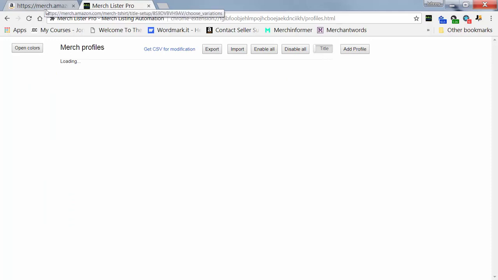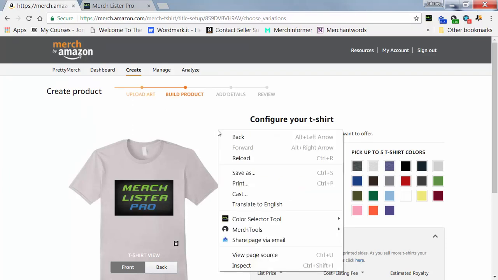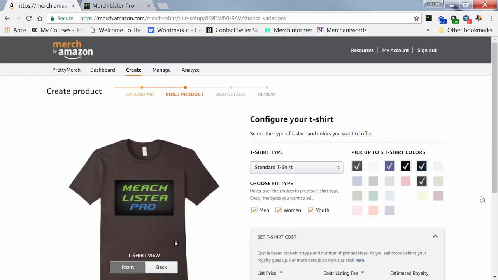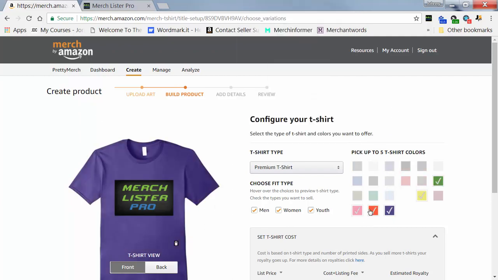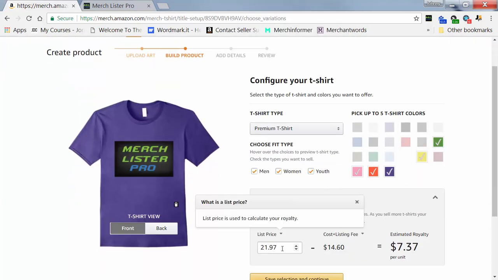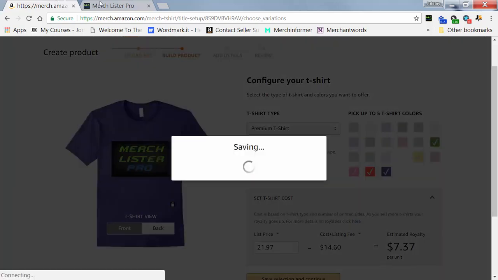Once those are built, you can go back to your merch page, and there's a couple ways that you can select your color profile. The first way is you can right click on the page and go to color selector tool and choose standard dark, and it'll pull all that information for you. Or conversely, you can choose your other profiles. Or you can use your keyboard shortcut. So if you just go down here, okay, let's go 1. Let's go 2. And it'll change it back and forth for you. So let's say we're going to go premium, and we're going to save there.